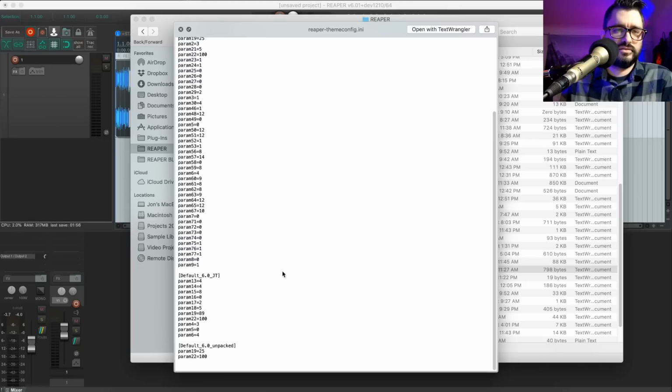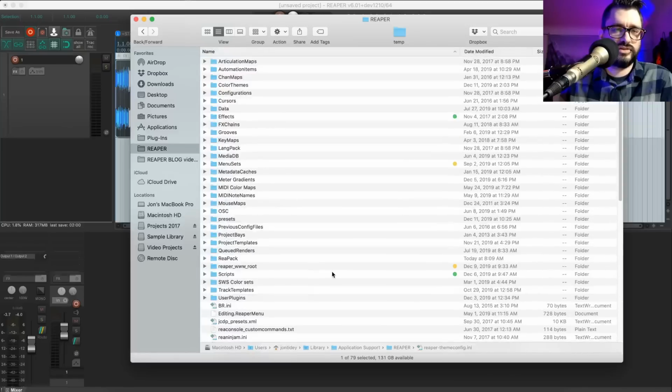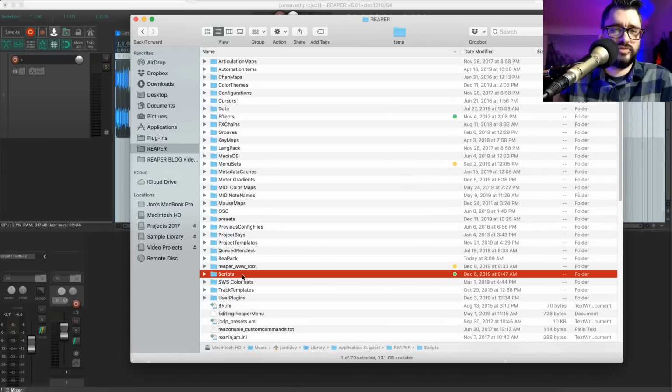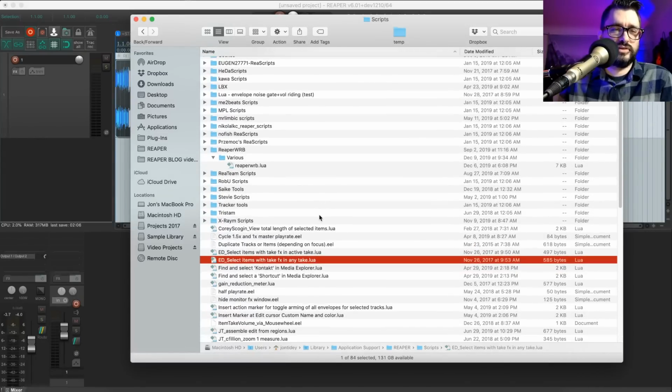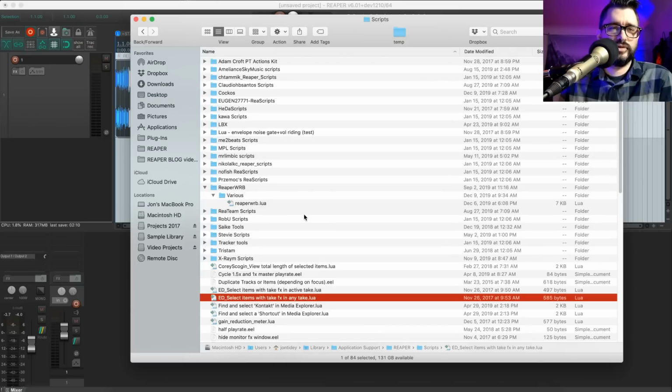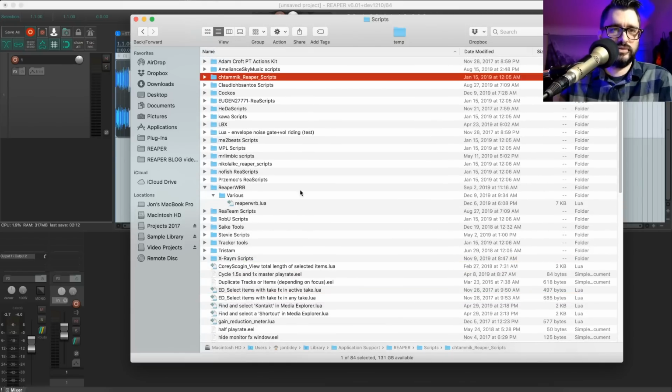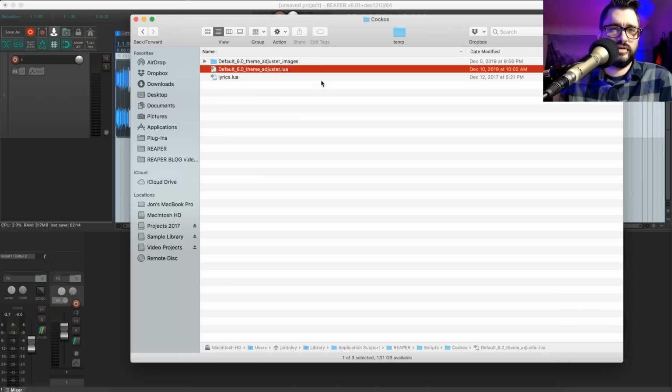Maybe not. Oh no, you don't need to modify this one at all. That just updates when you change the theme. But you do need to change the script if you want to use the theme adjuster. So you go into the scripts folder and find Kakos. And so you see default 6.0 theme adjuster.lua. So you just copy and paste that and rename that to, I don't know, let's do underscore custom underscore.